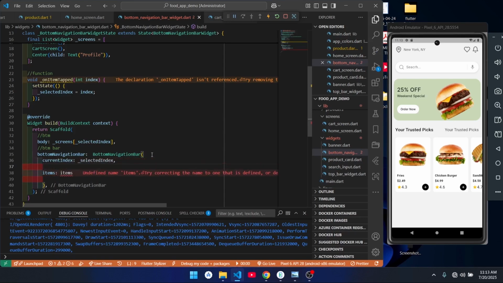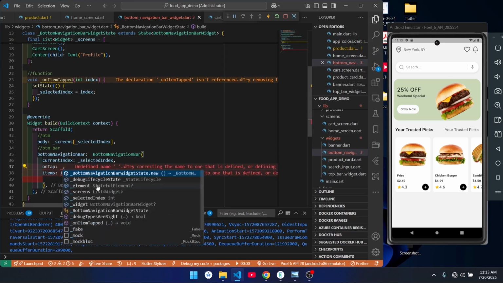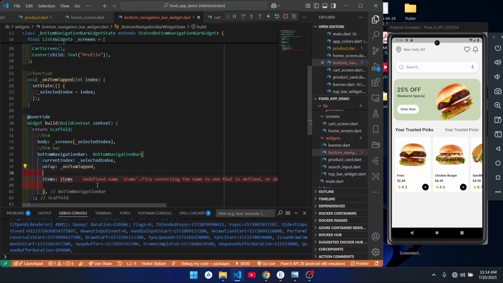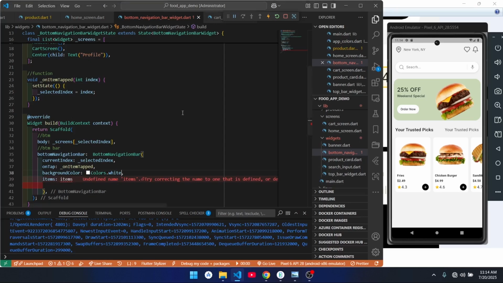All right. Then the next thing is we're going to have the on tap. On tap is going to call this on item tapped. Okay, on item tapped, we simply call that function. Then the next thing is we're going to give it a background color. The background color is going to be Colors.white. If we look at this, we have the white background, and then there's this grayish gray in the background of the main app. All right, so we've given it the background color.